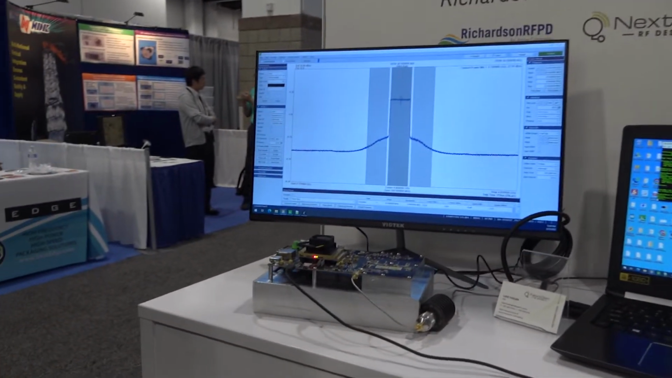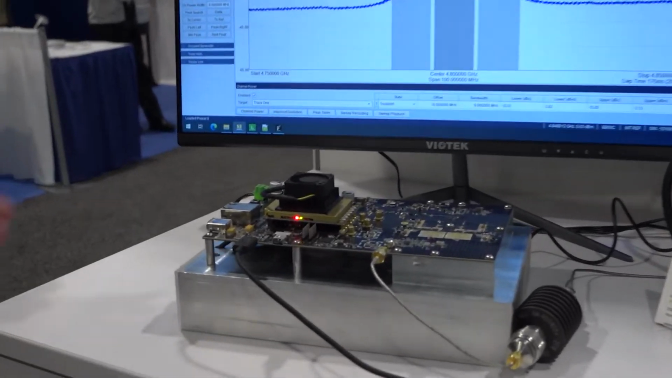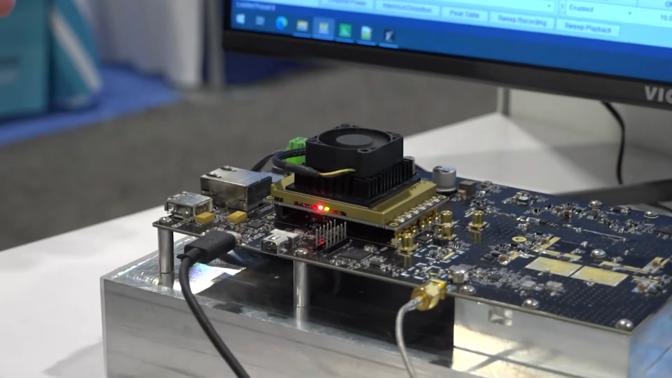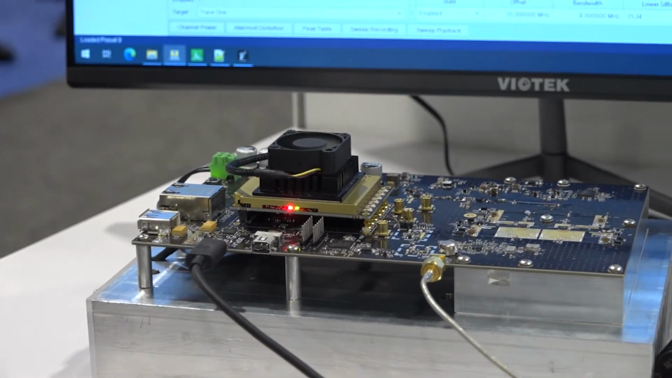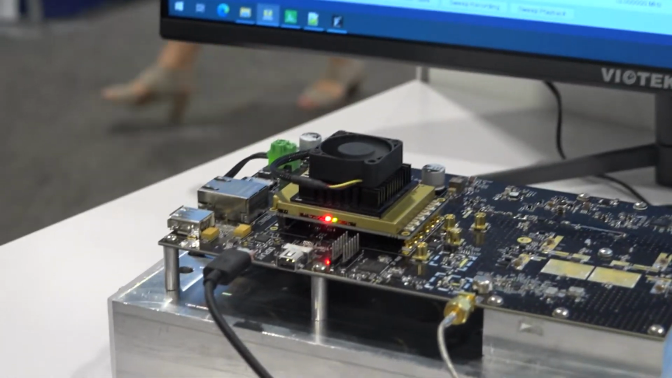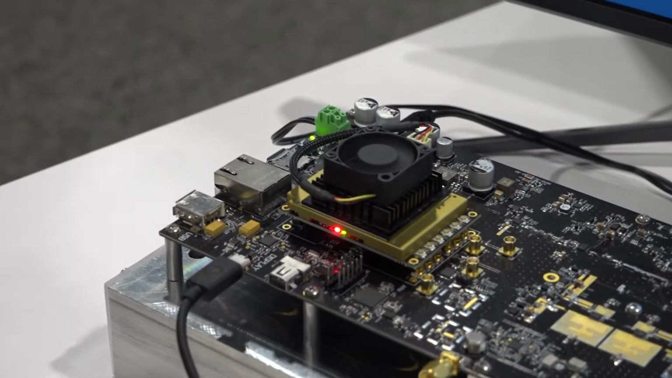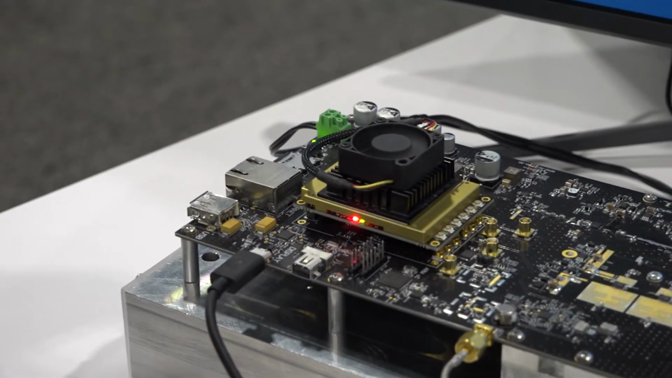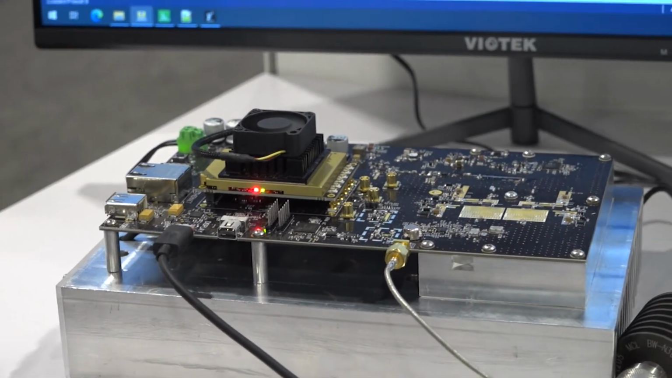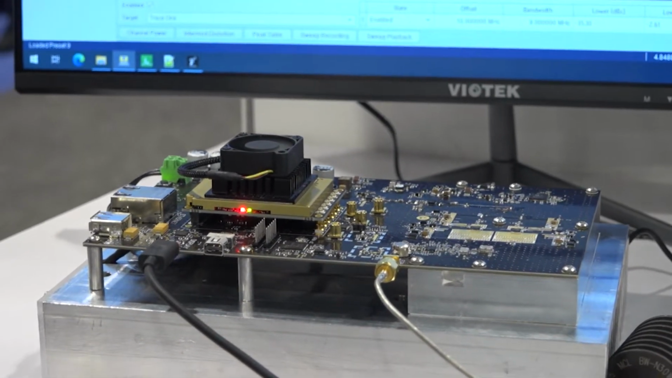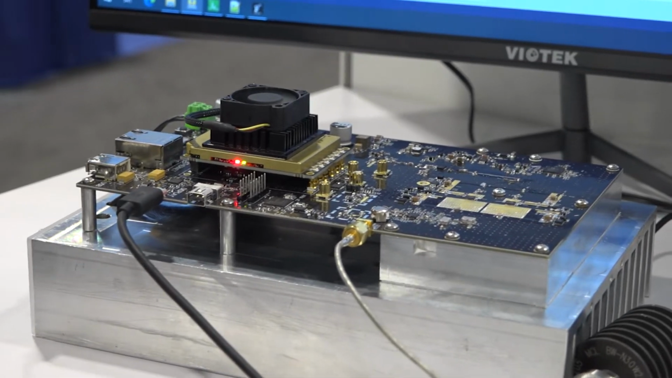Today we're going to be demonstrating the Byte Pipe X9002 system on a module. This SOM consists of a Xilinx Zynq UltraScale+ SoC and an ADRV9002 from Analog Devices. It's a fully incorporated software-defined radio suitable for rapid prototyping, design evaluation, or end product integration.